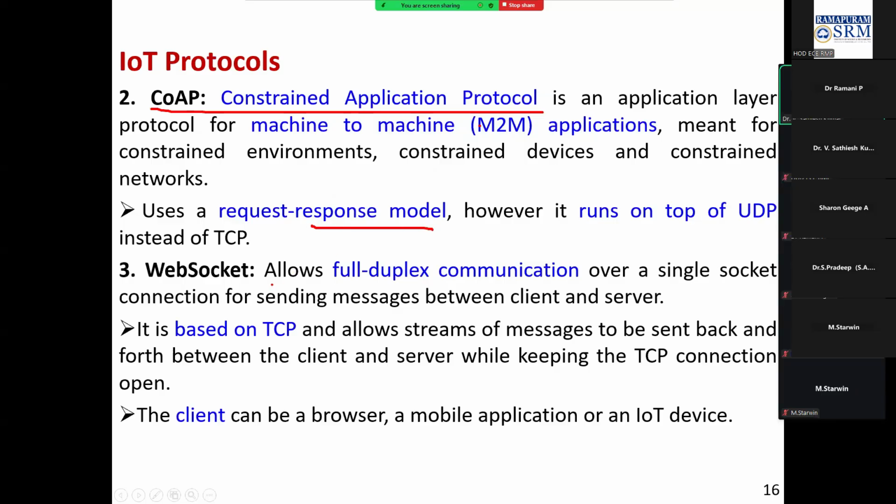Then there is a WebSocket which supports full duplex communication. Full duplex in the sense both way communication. Transmission and reception can happen simultaneously. So that is the advantage of having a WebSocket based communication.